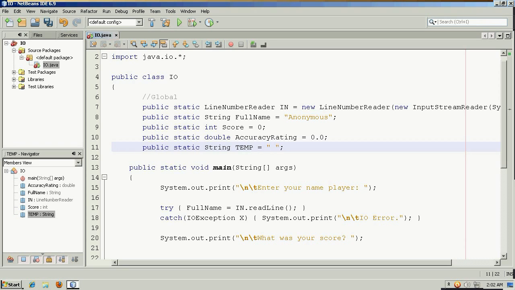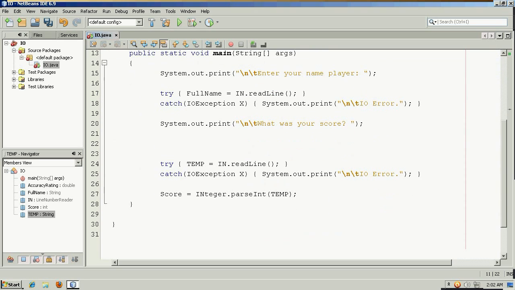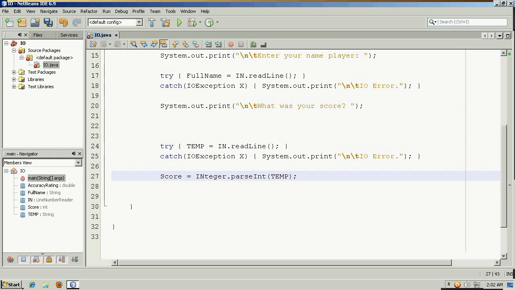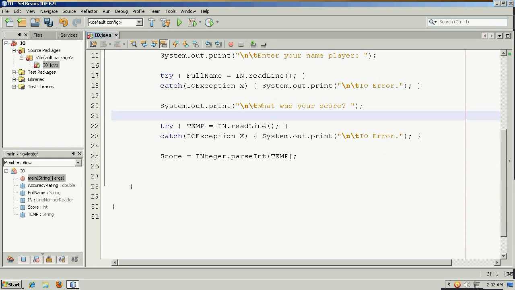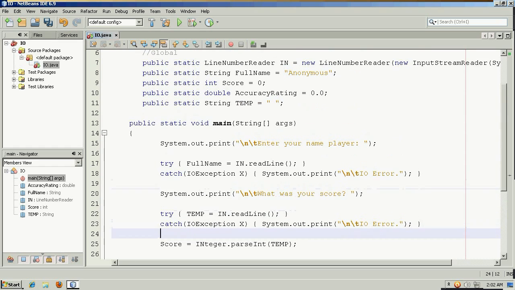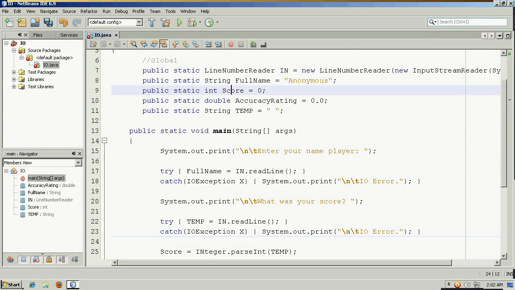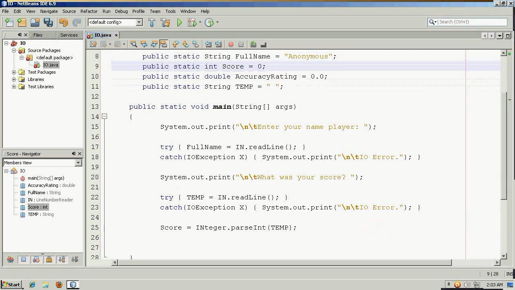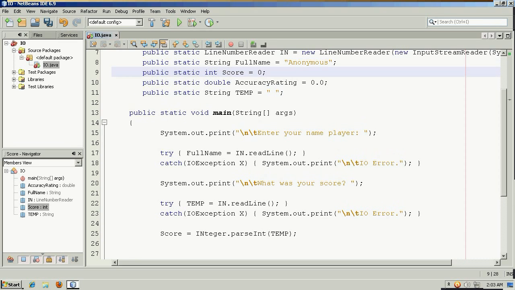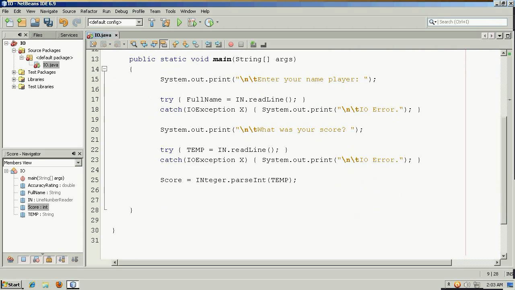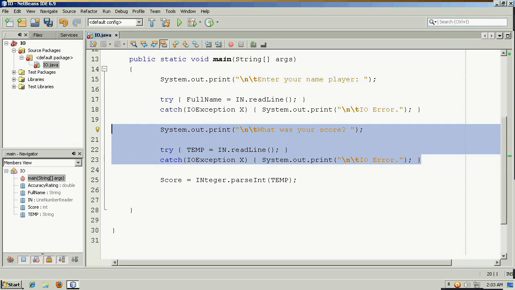So we'll make it public and static to use with our main function. So again, I want to do this, and pretty much the same thing for the third question. Alright, we've got their name, now we've got their score, and then we want to store their accuracy rating. Now again, this is a different data type. First was a string, next was an integer, and then the third is a double. So I can do this, and this will come down here.